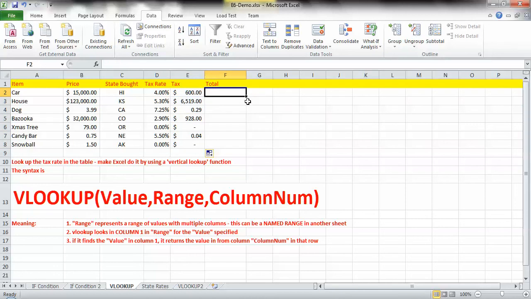All right. The total then would be the price plus the tax, which was evaluated here based on that tax rate we used in the VLOOKUP. And poof, total price with tax. There we go. All right. Now I ask you, is this groovy or not? Yeah, that's what I thought.